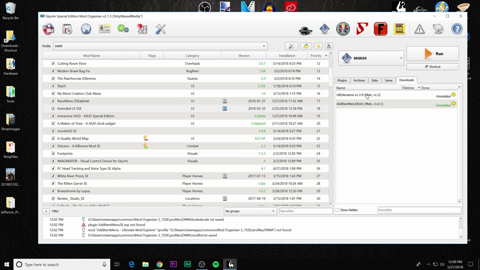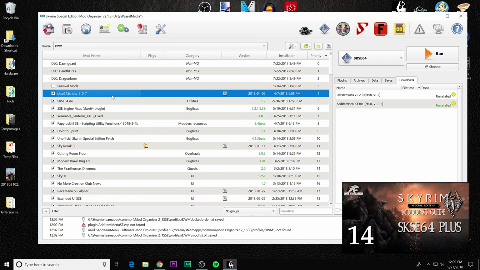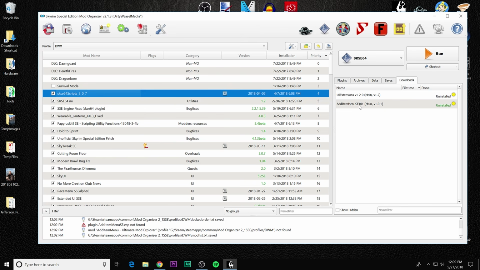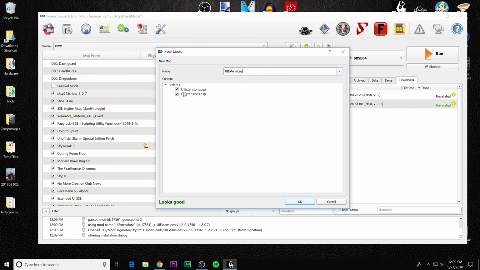Let's install the prerequisites first. We talked about needing SKSE64. Of course, I have it installed, and I have the scripts installed properly, and they're near the top of my load order, or my priority pane right here. When we install UI extensions, go ahead and double click to install, and you'll see UI extensions. That's a fine name, and you click manual. You'll have a UI extensions BSA and a UI extensions.esp, and that's all you're going to get. Inside the BSA is all the scripts and other goodness that Expired's built into it. Looks good, go ahead and press OK.